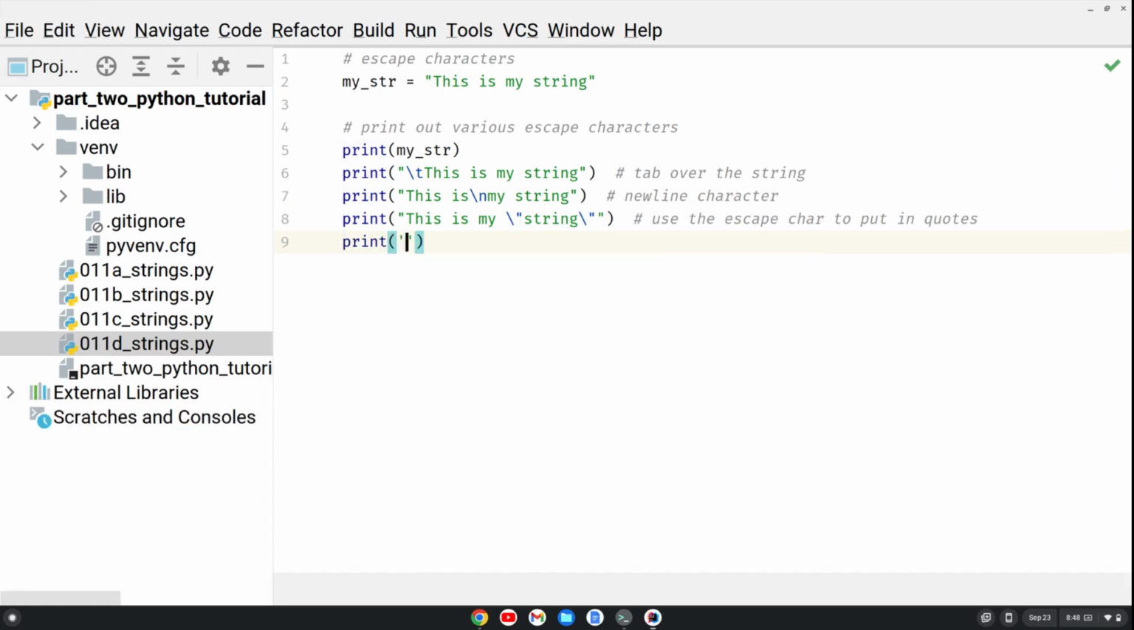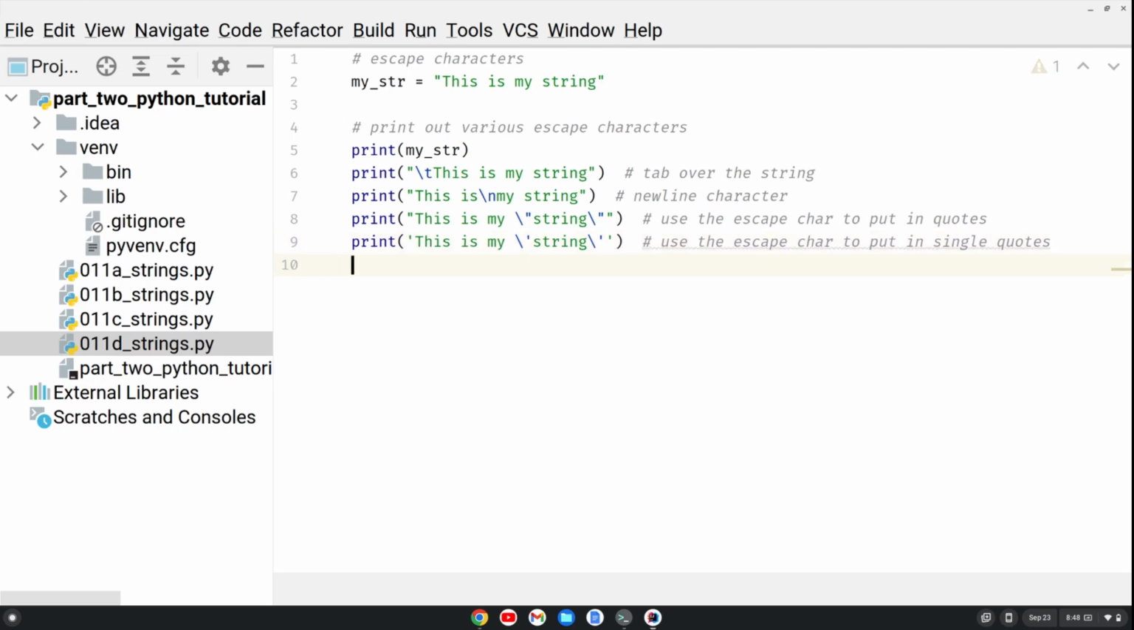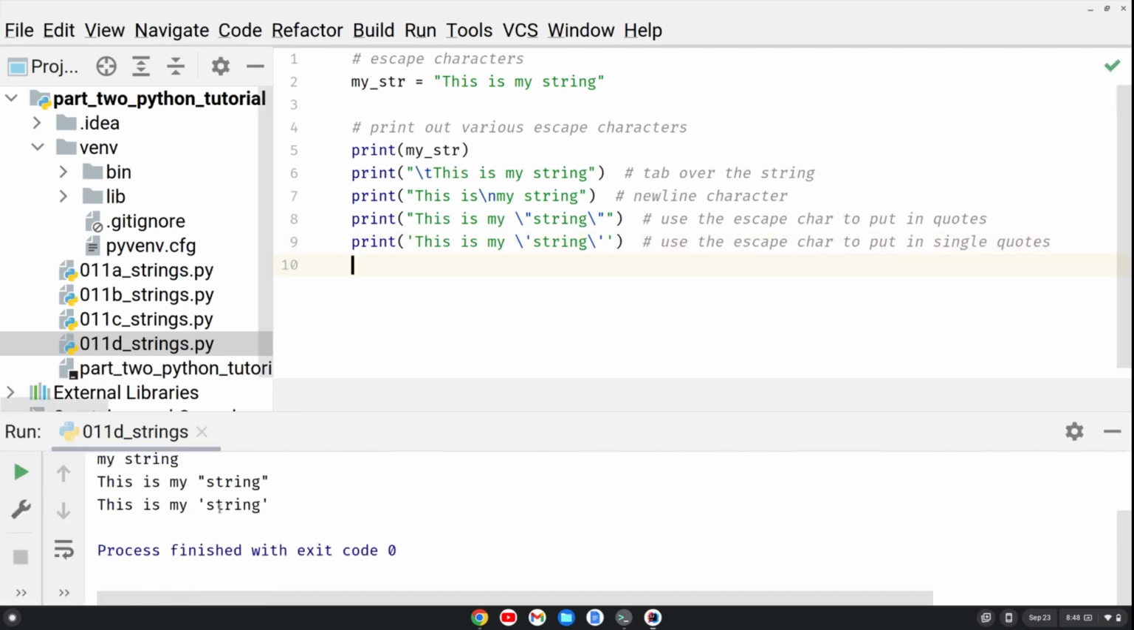Likewise, we can do this with single quotes. So I could do single quotes for a string. This is my, and then escape character, single quote, string, escape character, single quote. And we're using the escape character to put in single quotes. Okay. So if we do that, we see that we have, this is my string. And even though the entire string is surrounded by single quotes, we still have the single quotes showing up here with no errors. Exit code 0, so that's good.